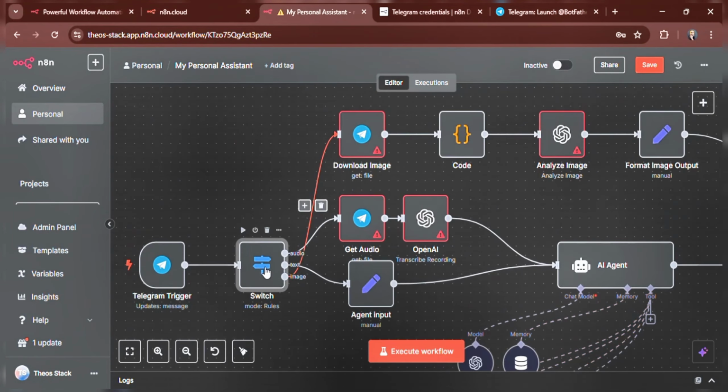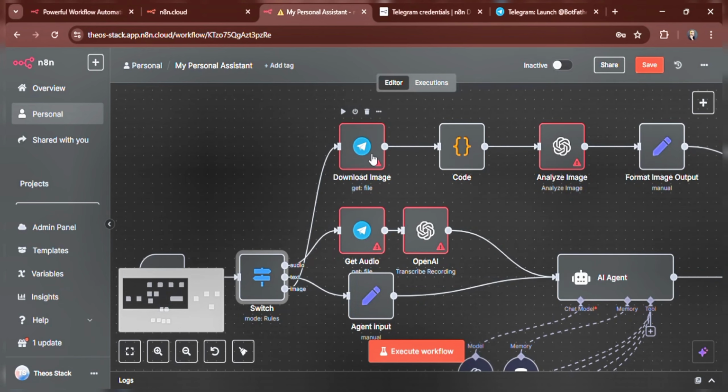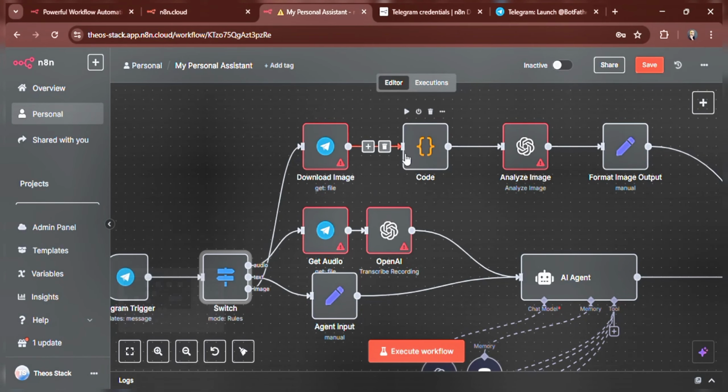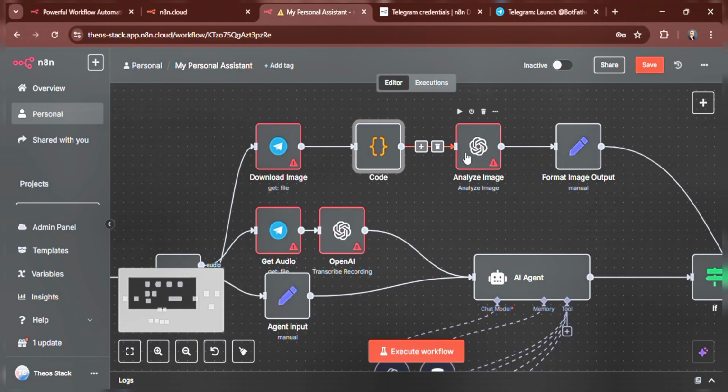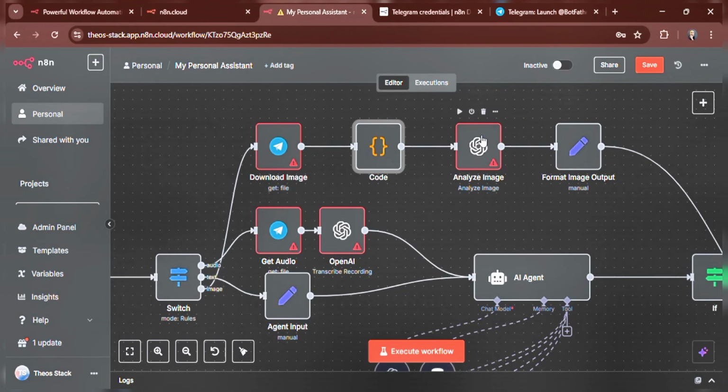If it's an image, this switch is going to channel this image to a Telegram function right here that can actually download the image. And once the image is downloaded, we have this code right here. What this code does is just change the extension, because the MIME type that this is going to download might not be a PNG or a JPG, which is what this can actually understand. So this is just going to convert the MIME type, whatever it is, to what this OpenAI GPT can actually understand.